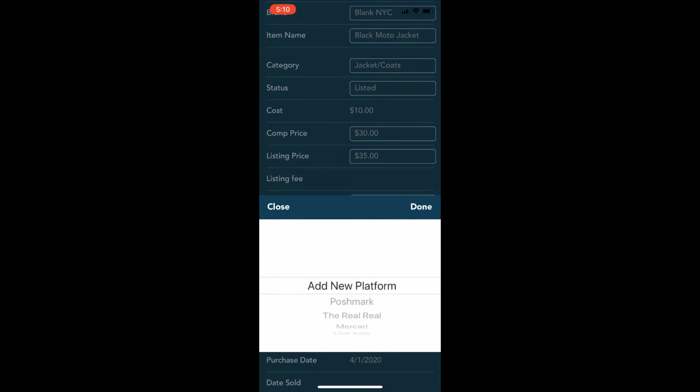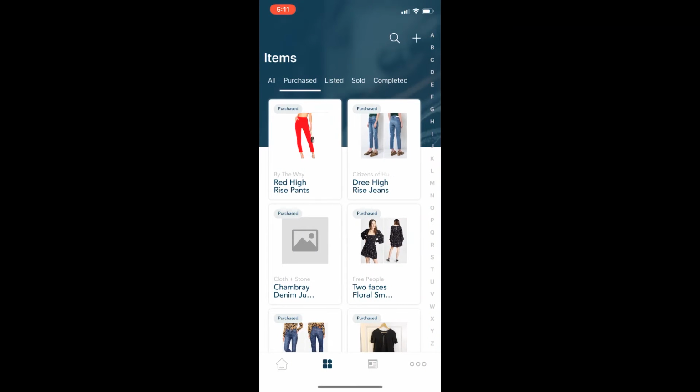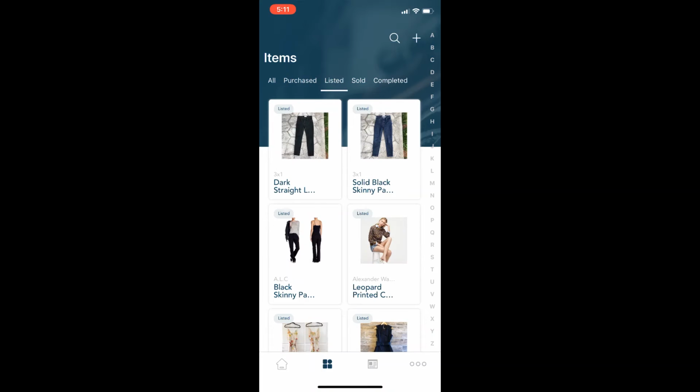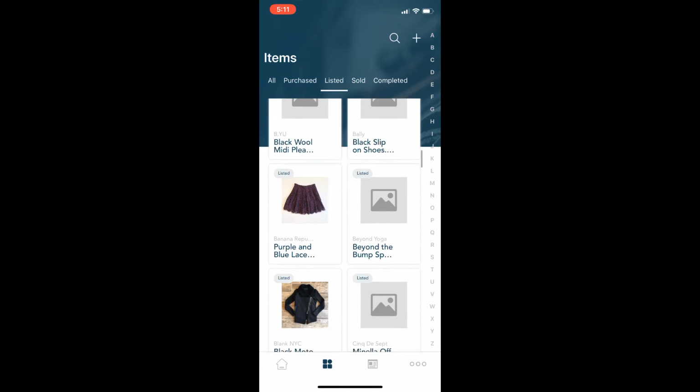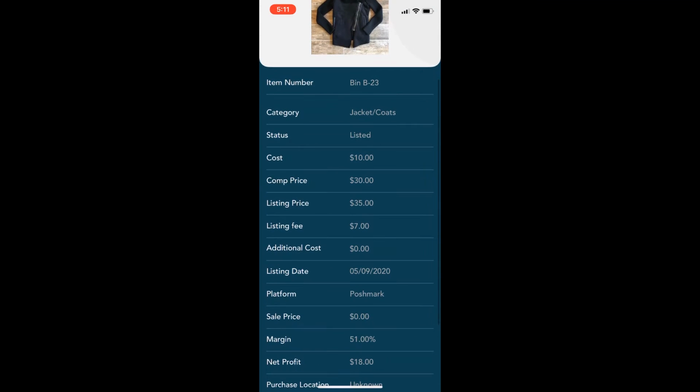And Poshmark, we currently only have the capability of picking one platform at a time. But what's great about this is that if, let's say I do cross post to Mercari, you can make that change at any time. It's very simple and very easy. So we'll hit the little check mark and now let's go to listed. Let's look up blank NYC and our jacket is right there with a status of listed.